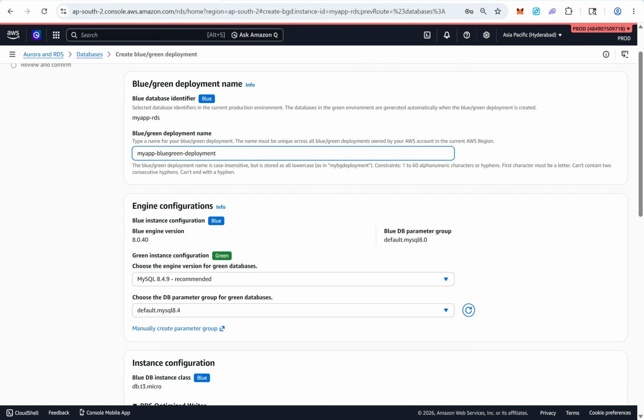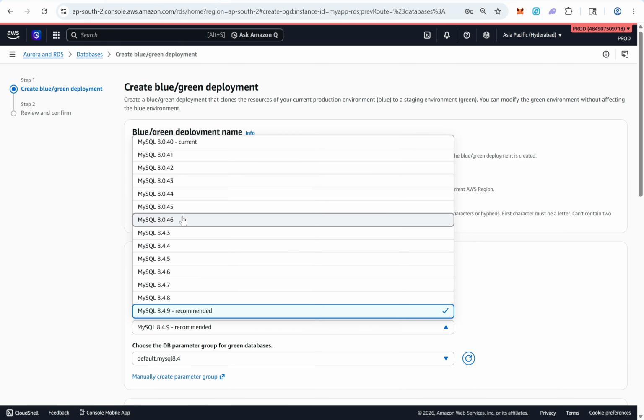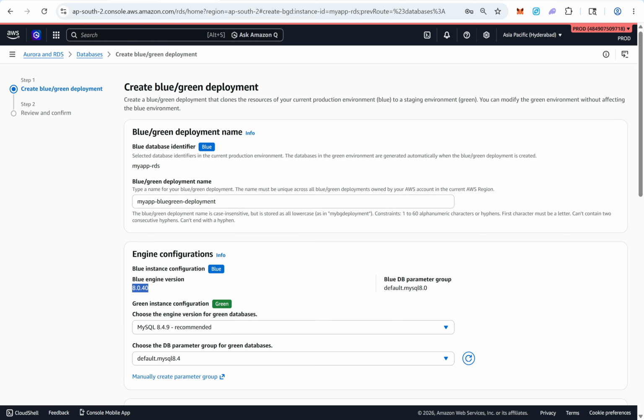Here you can see the database engine configurations. This is the blue environment, which is on 8.0. Then the green instance configuration, which is the green environment. You can choose whatever version you want to upgrade to. The current is 8.0.40, and you can upgrade to any later version. You can't go back to 5.something. Let me choose the latest one.